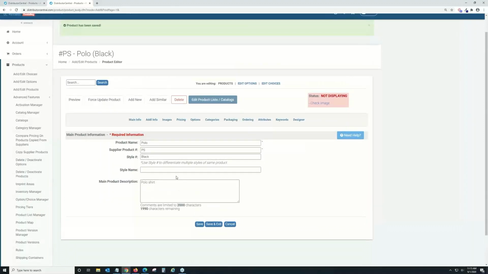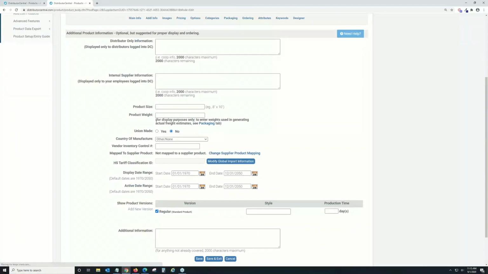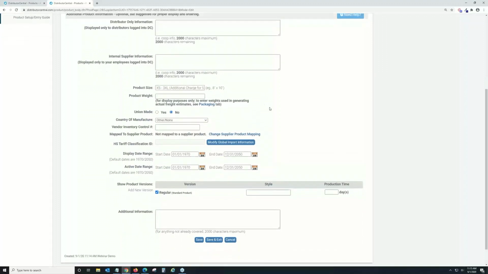So I have polo shirt here, and now I'm just going to go down the tabs. So go to the additional information, and I'll come down here. If I want to add the sizes, I can do extra small through 4XL, or we'll do 3XL, I won't go that high. And just put a note in there, additional charge for sizes 2X plus. So that'll show up on the product.